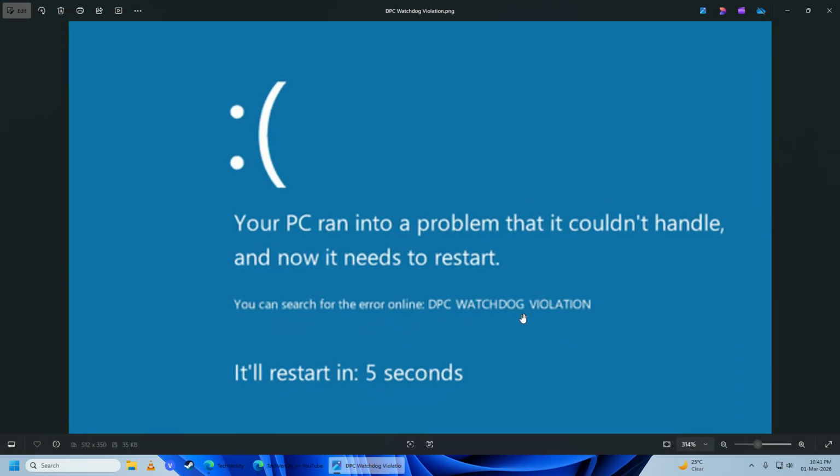Hello everyone, if you're facing this error on your computer, DPC Watchdog Violation, then you have come to the right place, because in this video I'm going to show you how easy it is to fix this annoying error on your computer. So first of all, what you're going to do is open up your web browser.